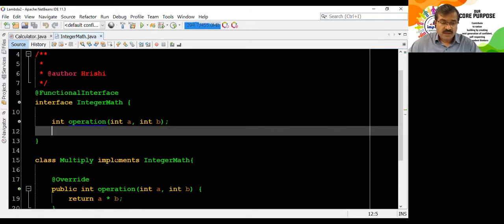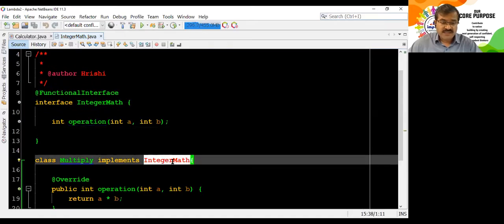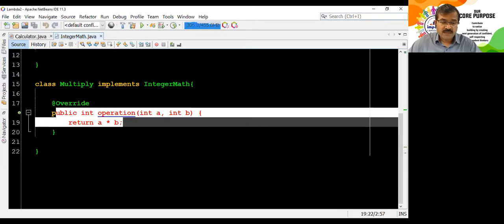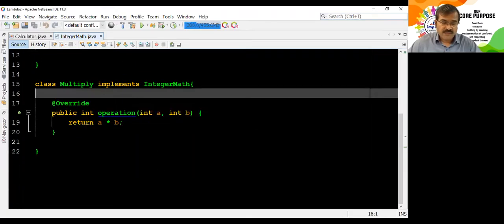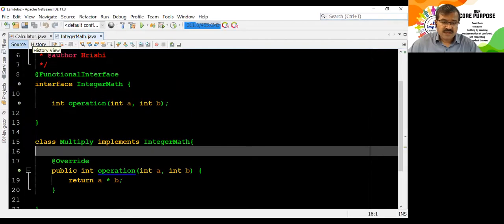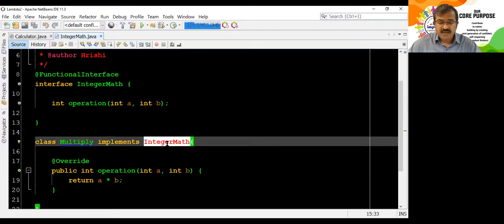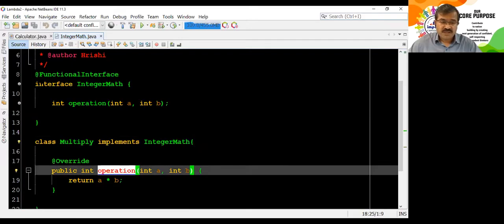We know about it. I have a class called multiply that implements this interface. That means it provides the implementation for this operation method and it will multiply. Likewise, I could have another class which does addition as well. That is again a type integer math, because an object of this type is a kind of this type, because a subclass object can be referred to as a super type object. It has provided the method called operation.